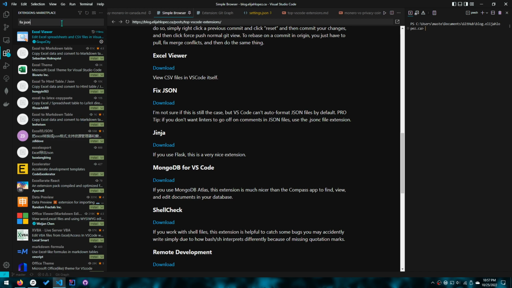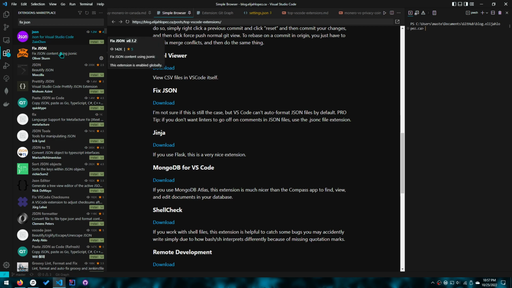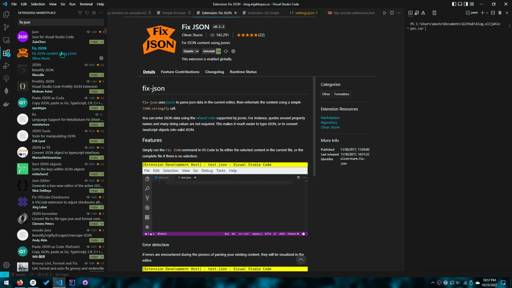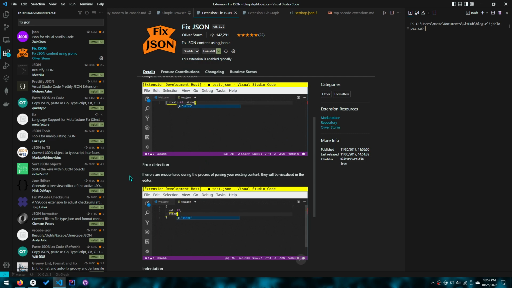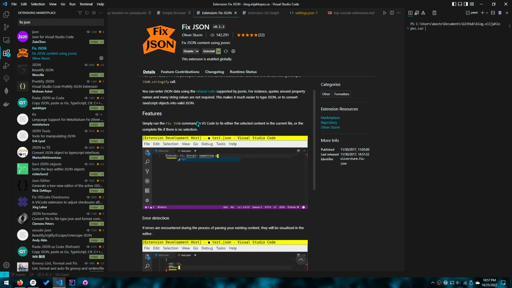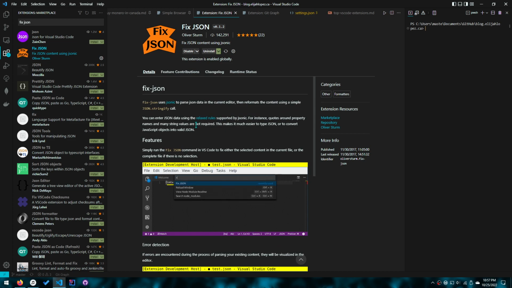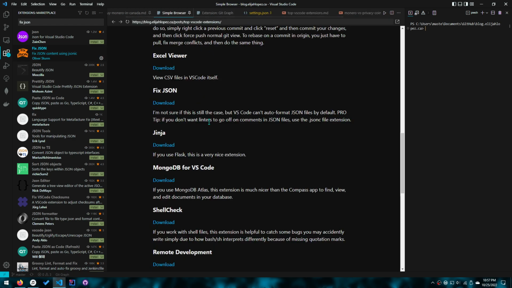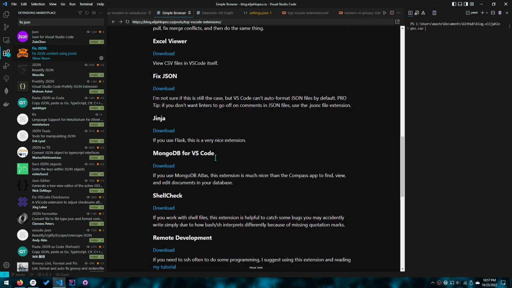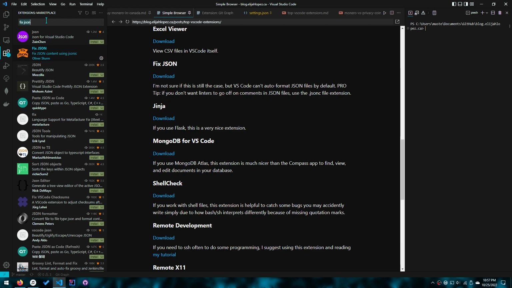Next up is called Fix JSON. So suppose you wanted to format your JSON. Yeah, exactly. This is literally why I have it, just to format my JSON files. That's what I have this for, because I don't believe VS Code, when I installed this, did it by itself, so I did it myself. Next up is MongoDB.